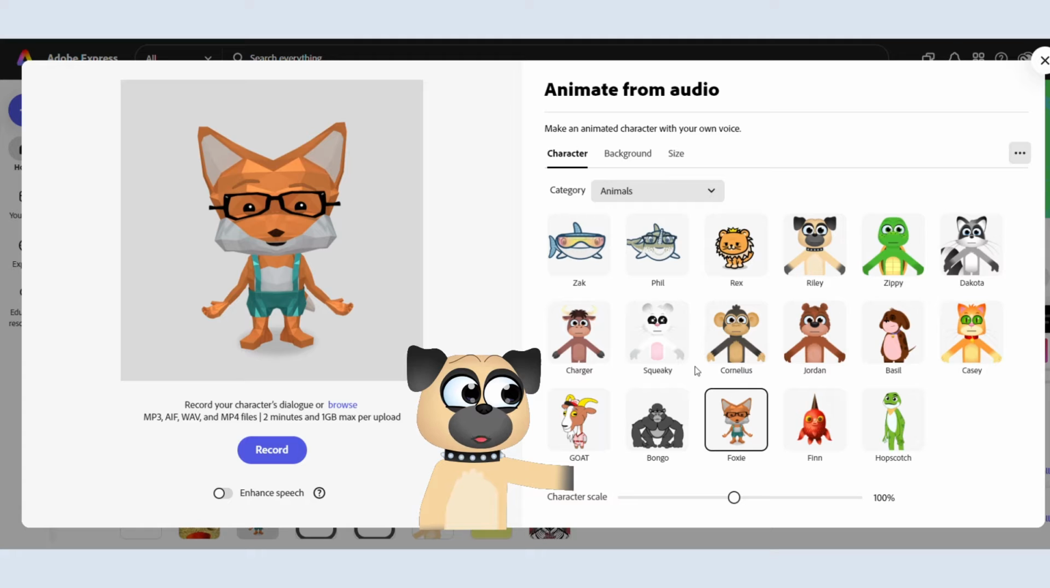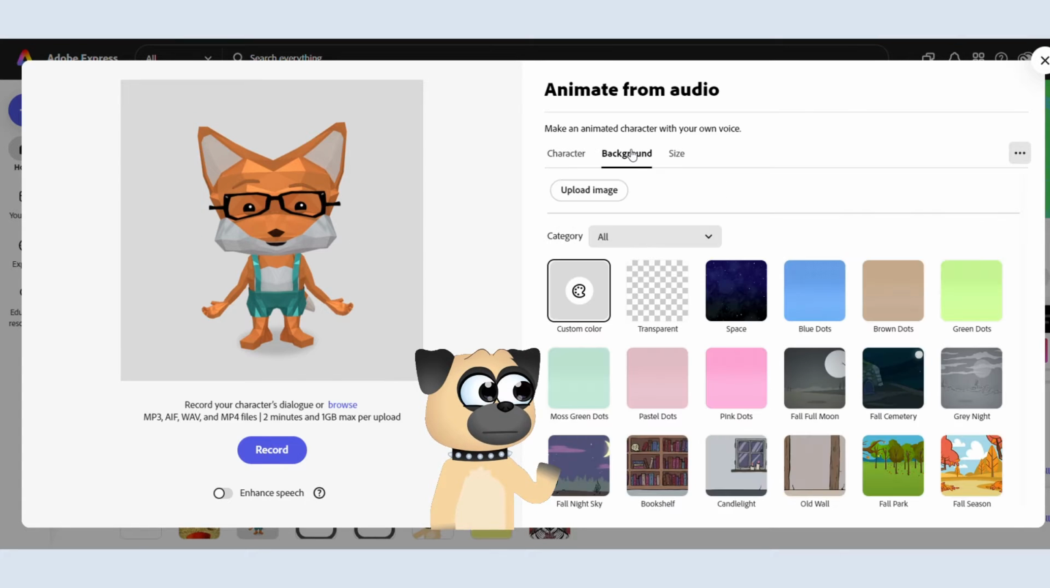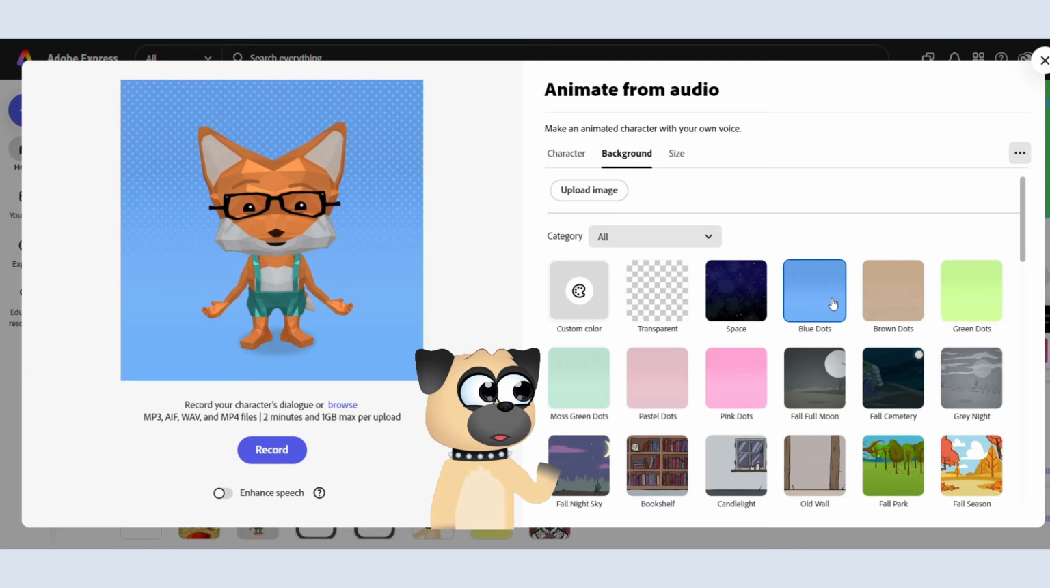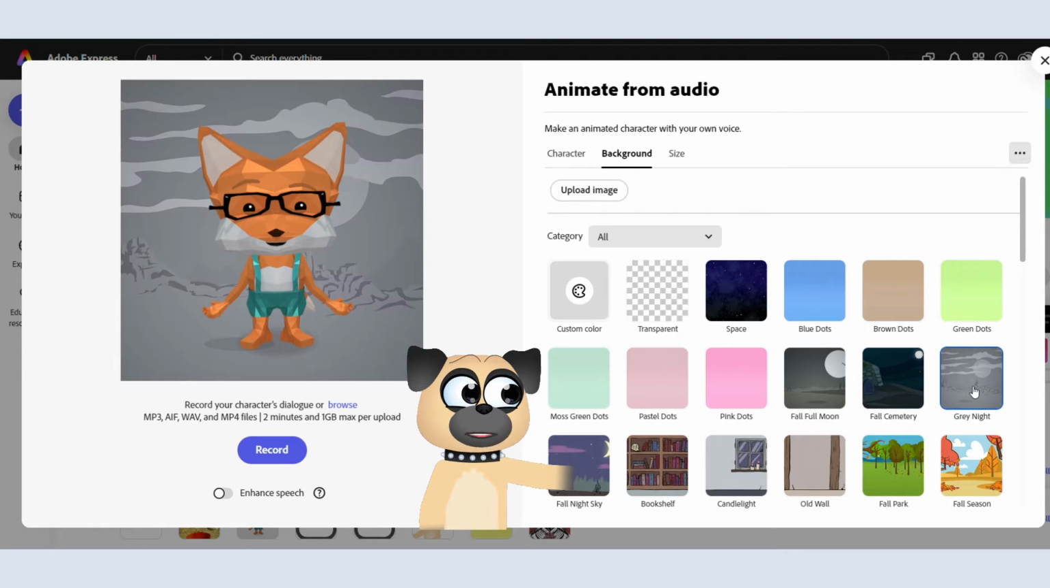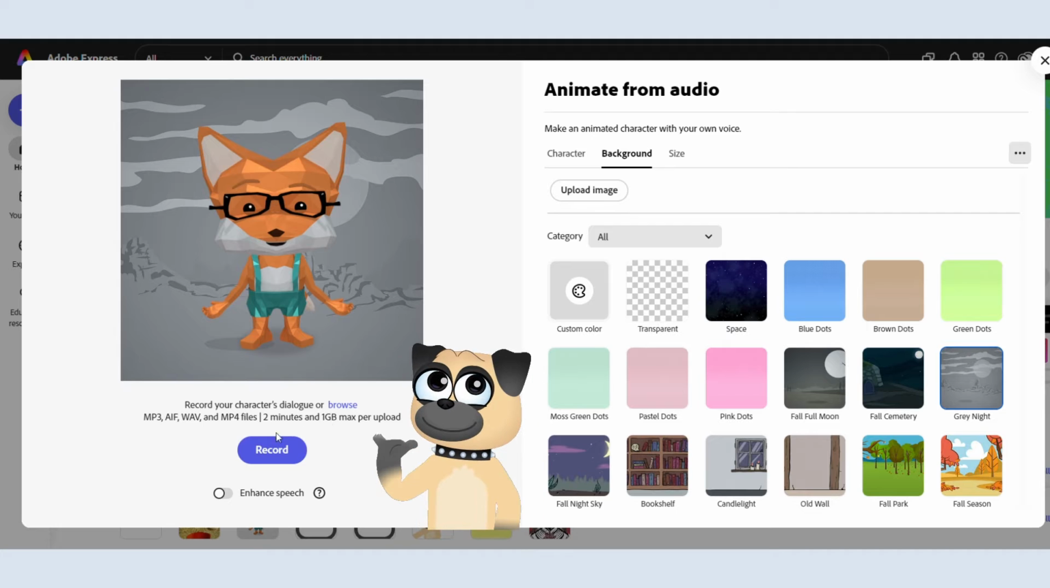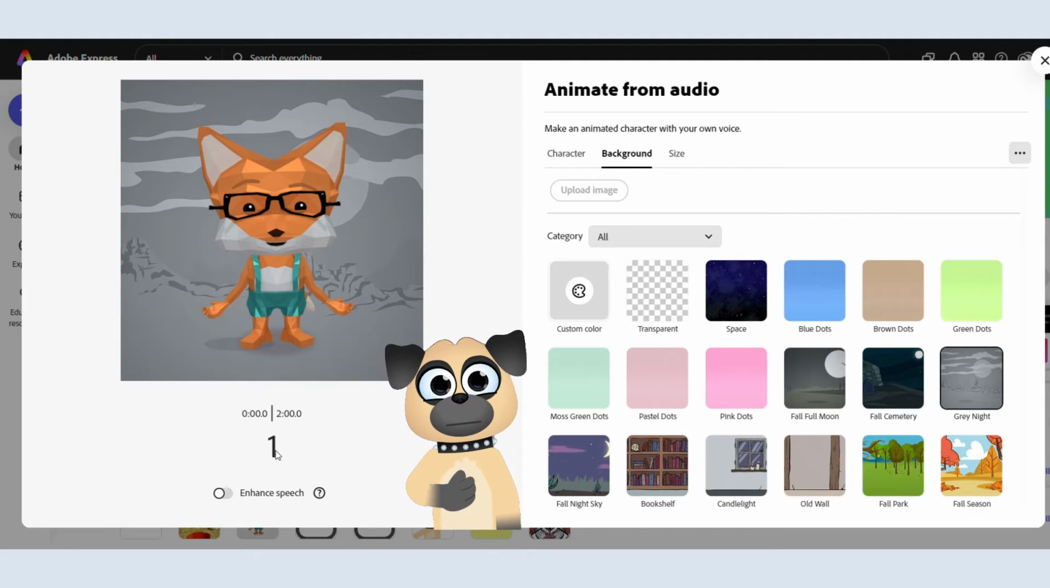That's Adobe's Animate from Audio, making narration that much more fun and exciting. Once students have chosen a character, they can then select a background. They just click background and then scroll through either solid colors or many of the scenes that will be appropriate for the character or for the project. Once students have chosen a background, they can then click record and record their voice doing the narration.